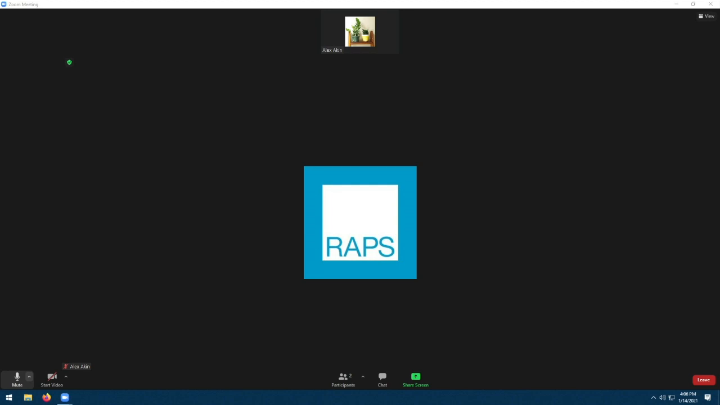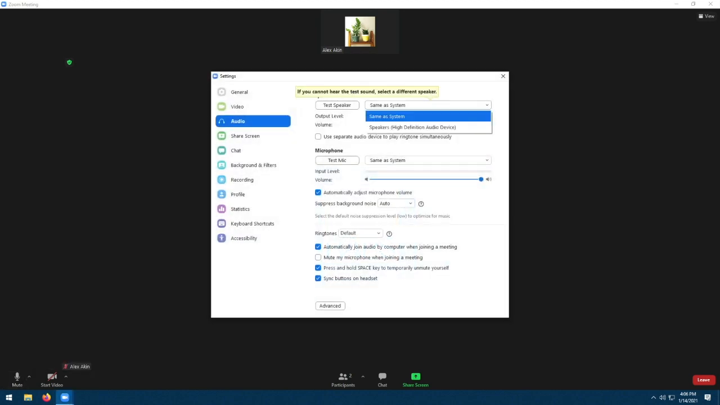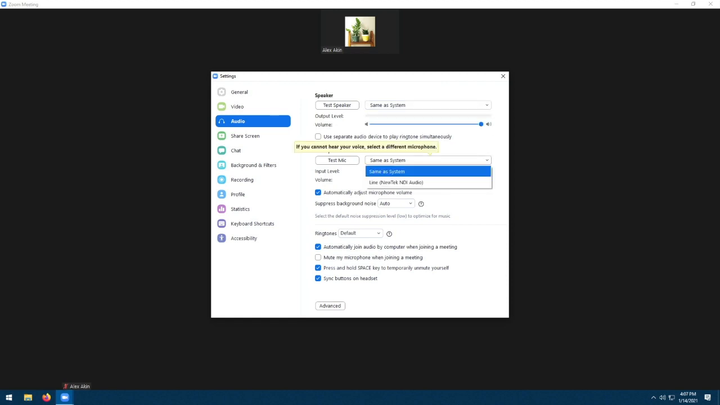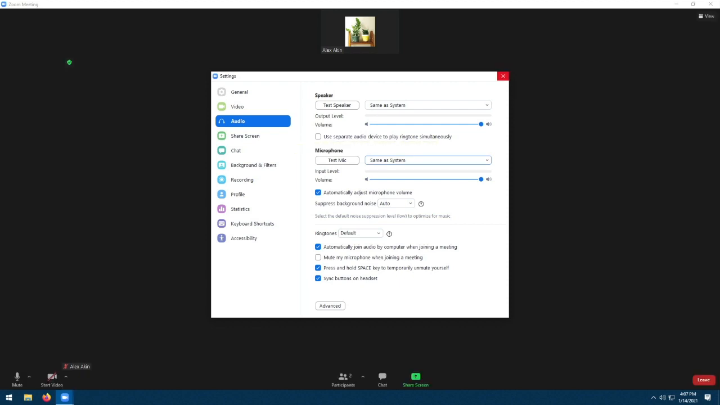Just click the up arrow next to the microphone icon and select audio settings. Just verify that you have the correct speaker and correct microphone selected from the lists. Usually the system will select the correct ones by default, but just double check in case you have any issues.